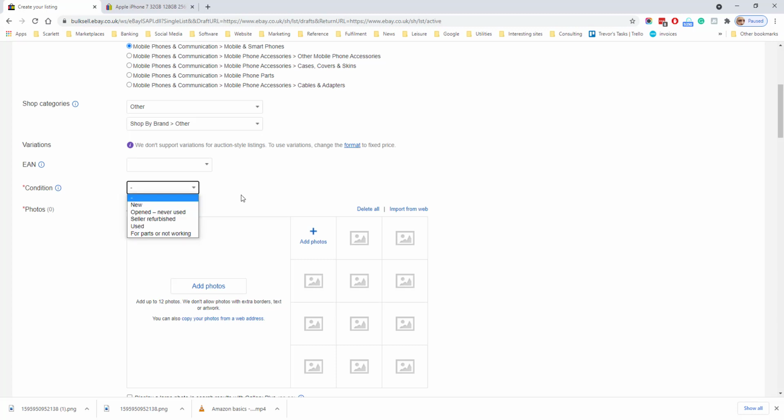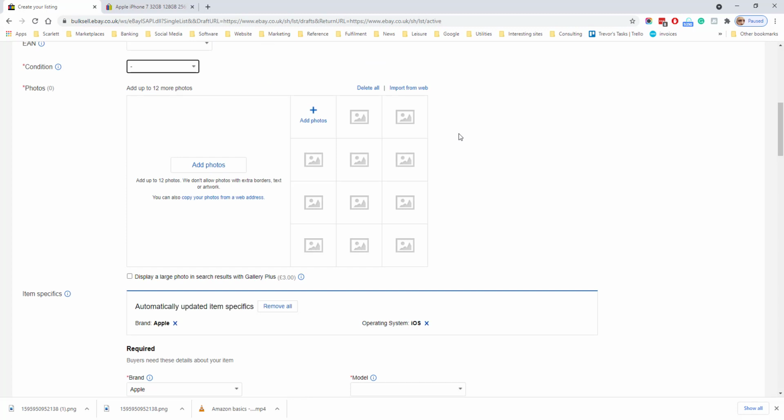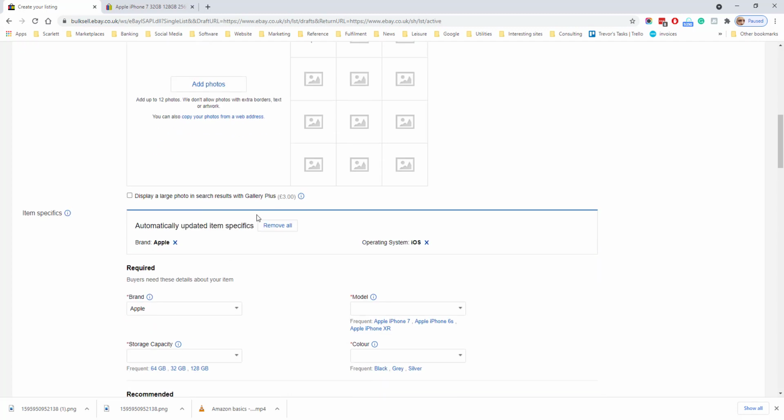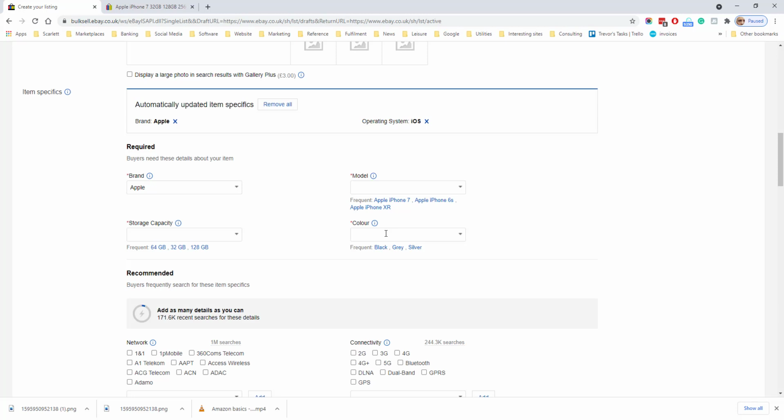Every product needs a condition, and there's a range of conditions ranging from new to for parts or not working. Every eBay listing can add up to 12 photos for free, and it is a good idea to add as many high quality photos as possible to a listing. If you want to display a large photo in the search results, you can use Gallery Plus, but there is a £3 charge involved.